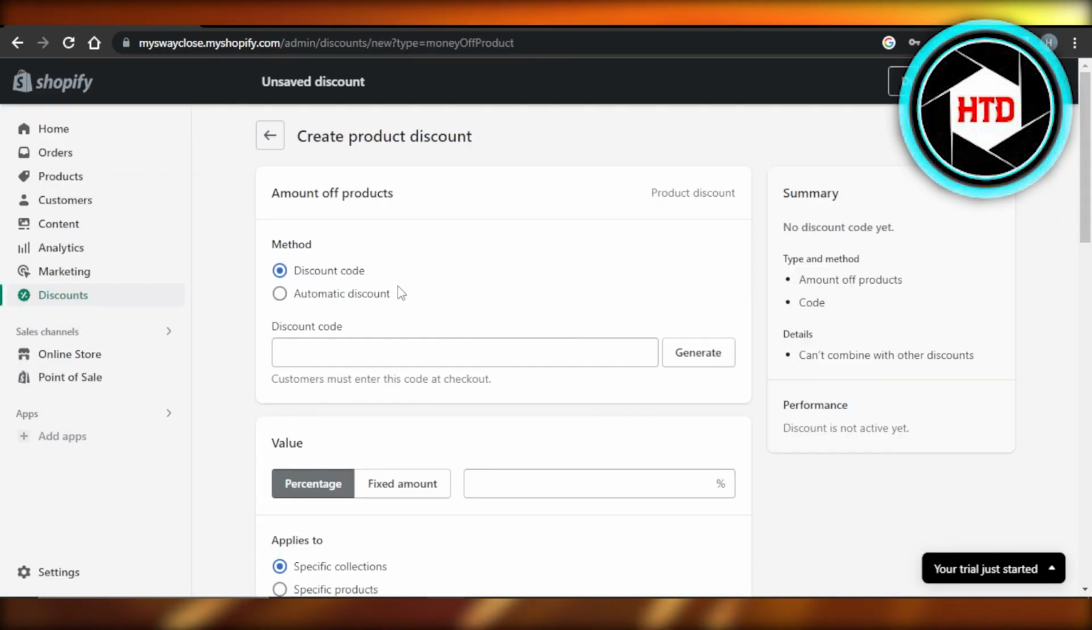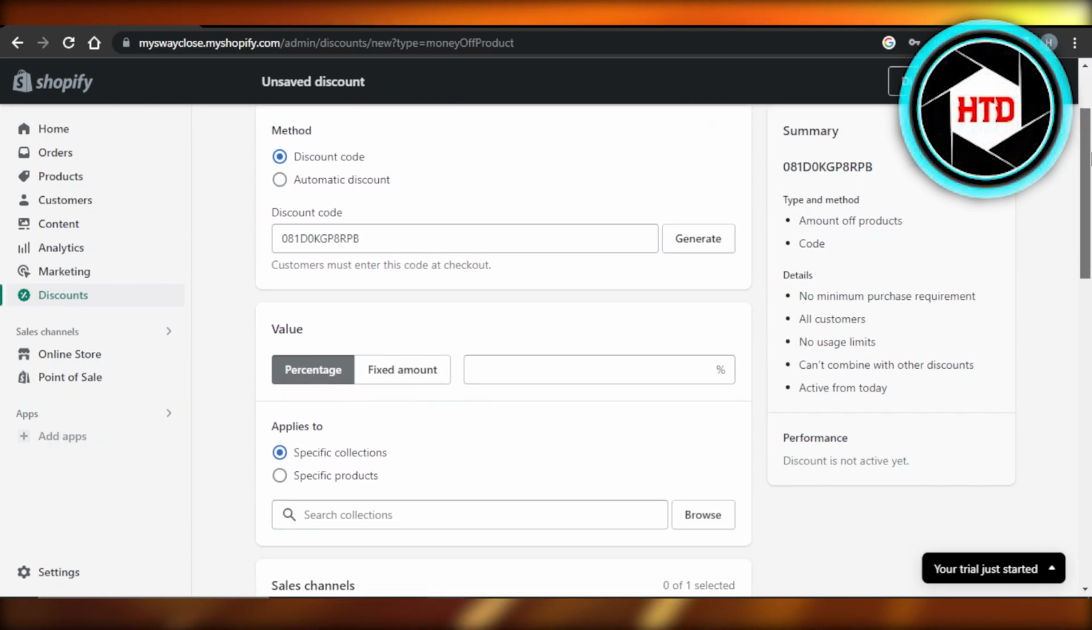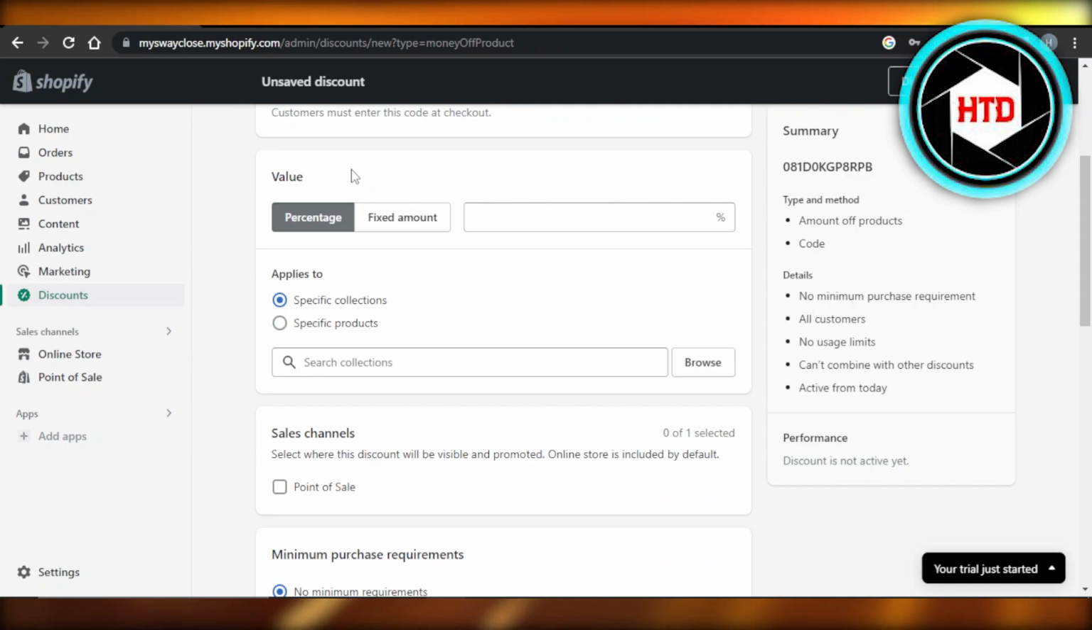So here you can see we have a discount code or an automatic discount. So I'm going to go with the discount code. We're going to click on generate and the code will be generated right here. So this is the code that we will share with our customers for the discount. And here we will select a percentage or a fixed amount or a price, whatever you want to go for.